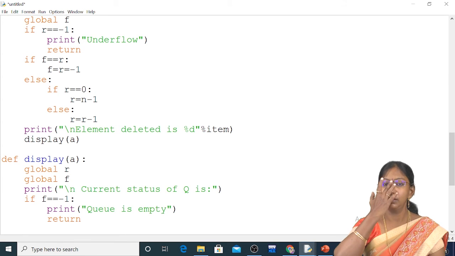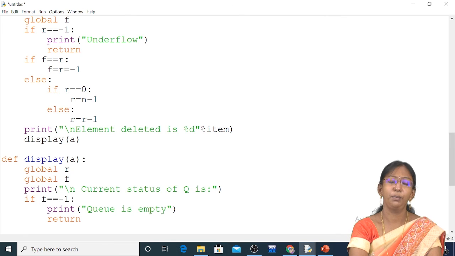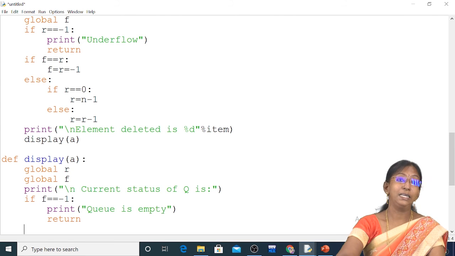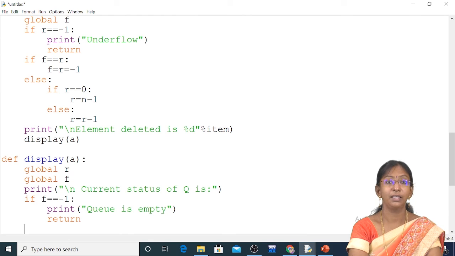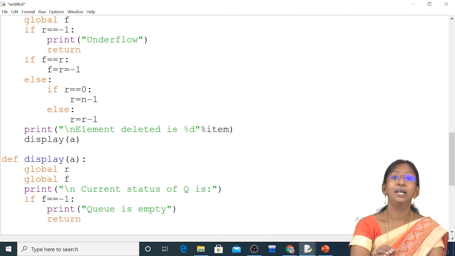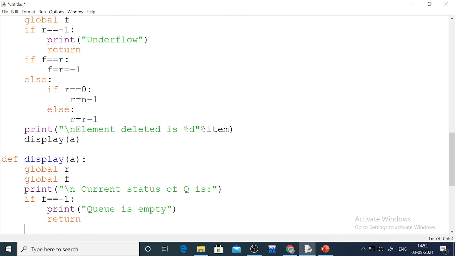Now the display is not that easy, guys. There are two cases. There will be a case where front and rear will be pointing to the same element, or the index value of rear is greater than front, or the index value of rear is lesser than front. We have to cover all these cases, guys. So let's have a look at this one. What if rear is greater than or equal to front?